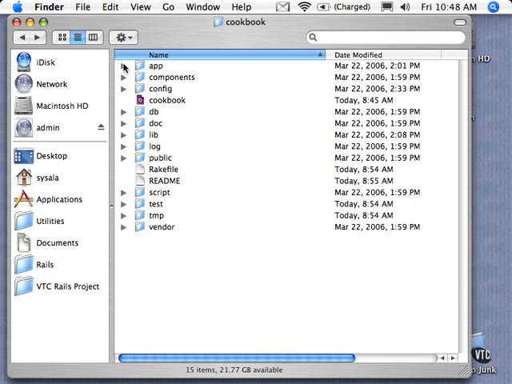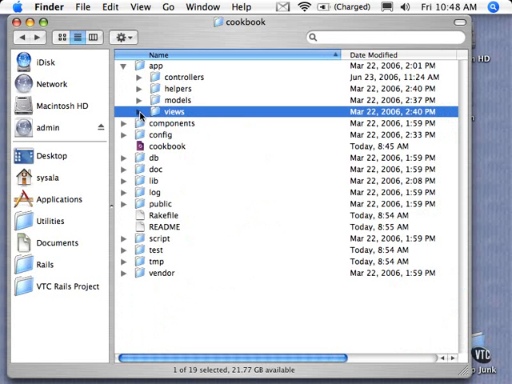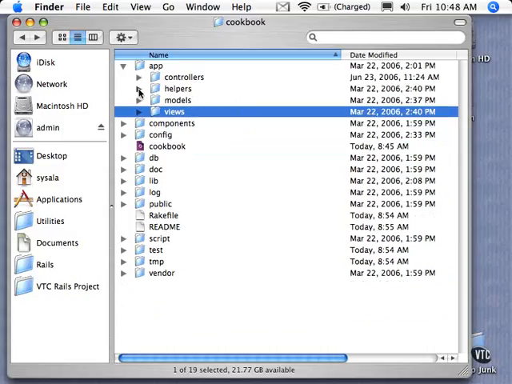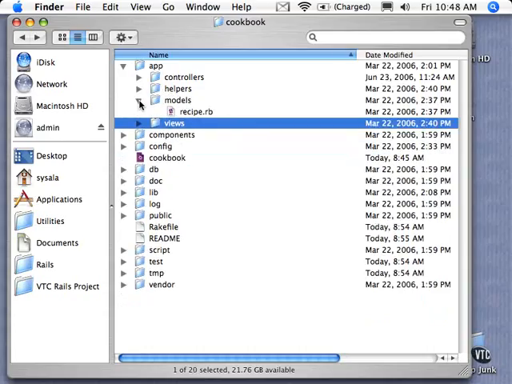The first one at the top is our app folder. This is where our application files reside, where our controller files reside, which are .rb files. These are Ruby language files. We have helper files, which are helper methods that our controllers can use inside of, say, our views, that type of thing. We have our models, which are our database models.